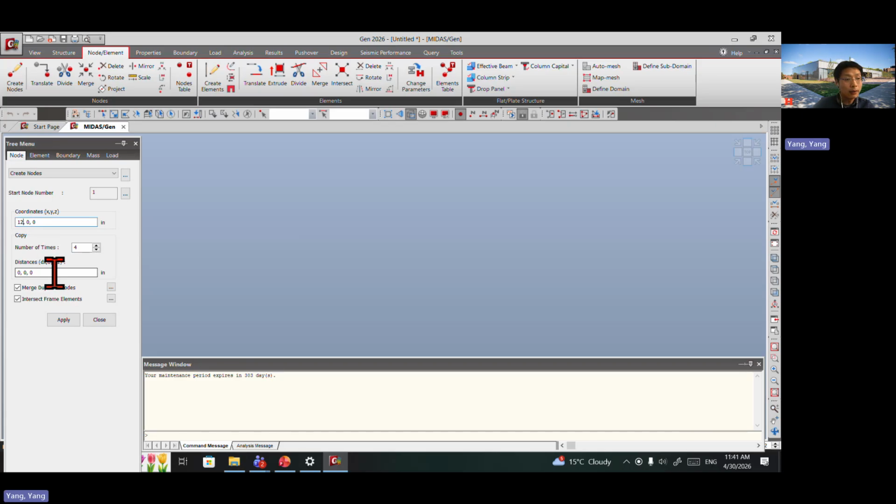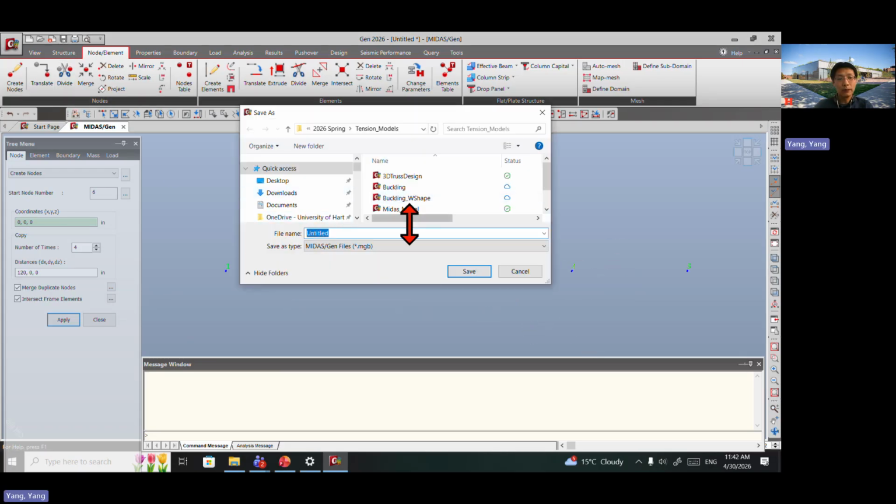Oh, coordinates, that's the start point. So distance increments 120. So let's see whether we can show any joint here. Okay, actually we were able to create 1, 2, 3, 4, 5, right? So actually we just need to multiply by 3 times. Let's save the truss design example.